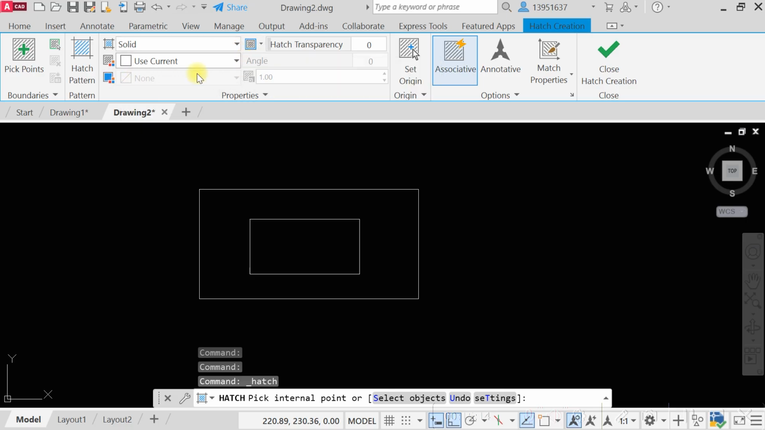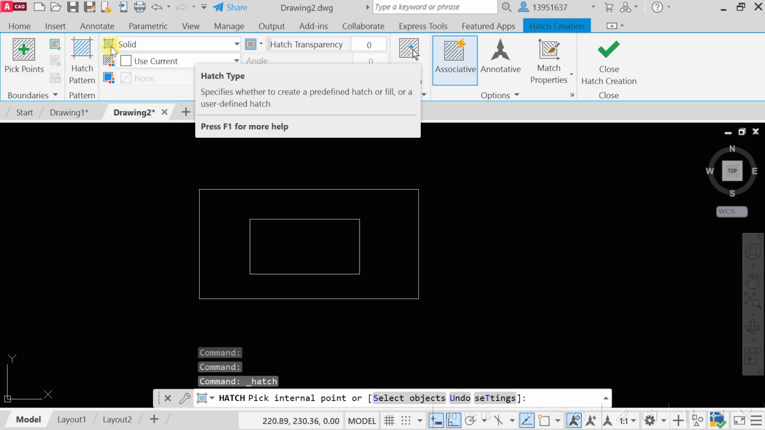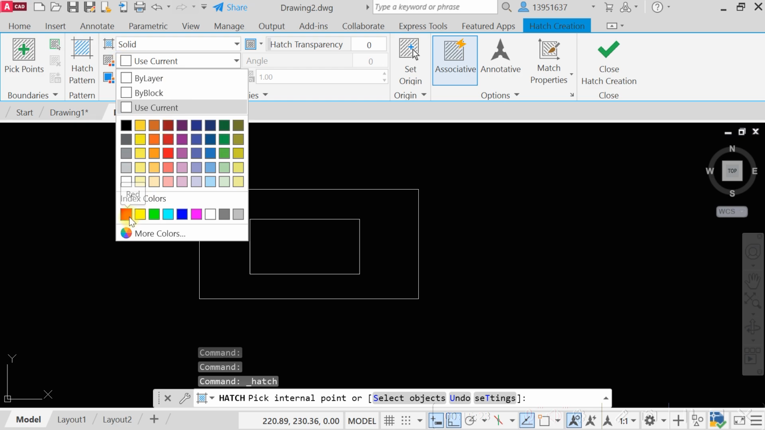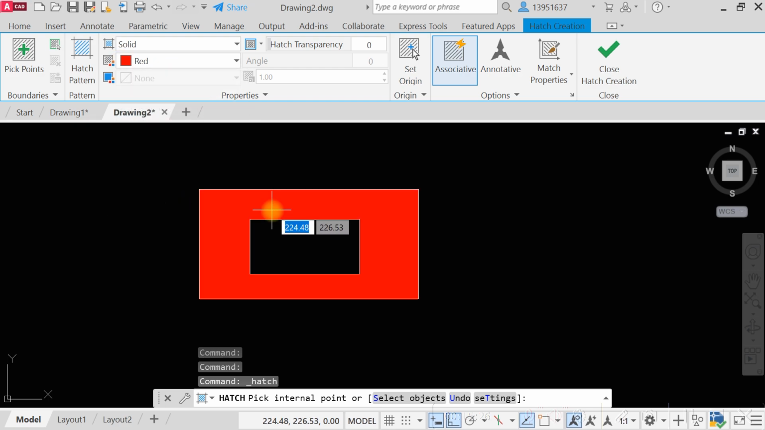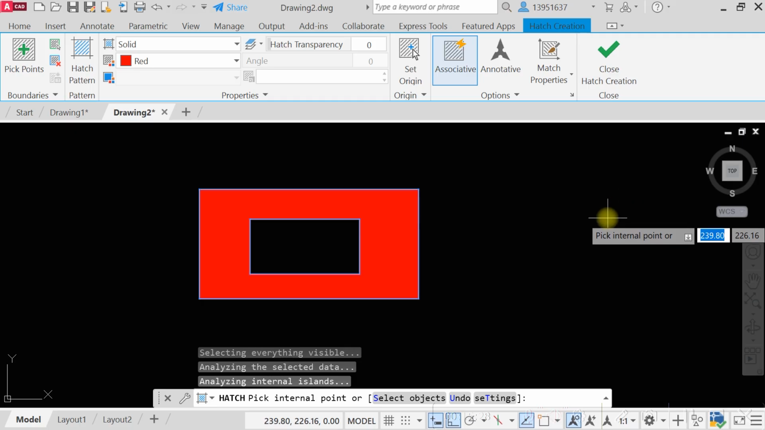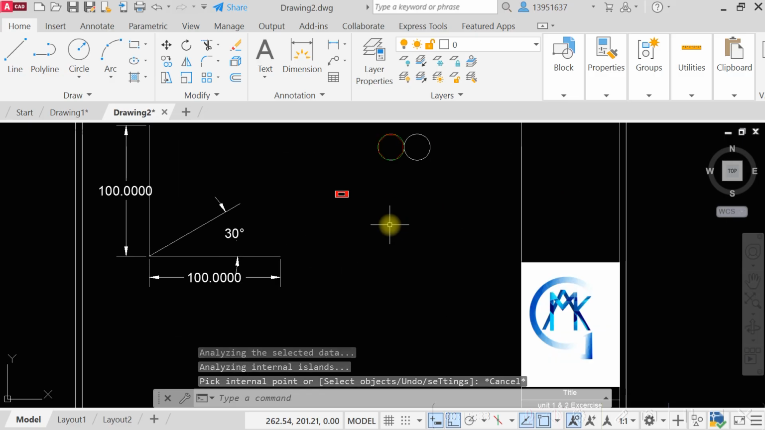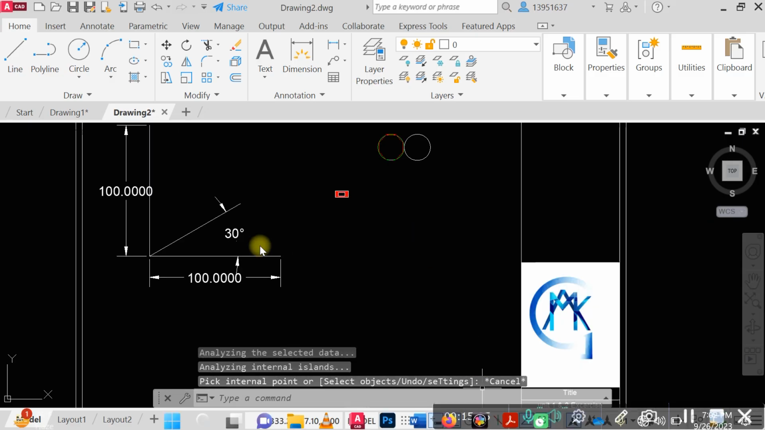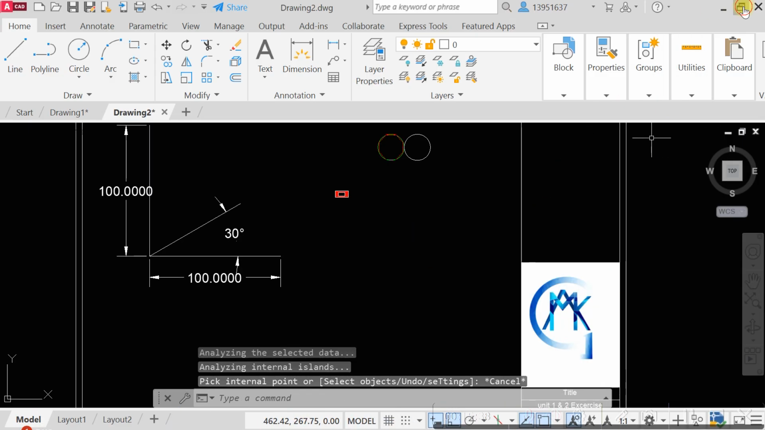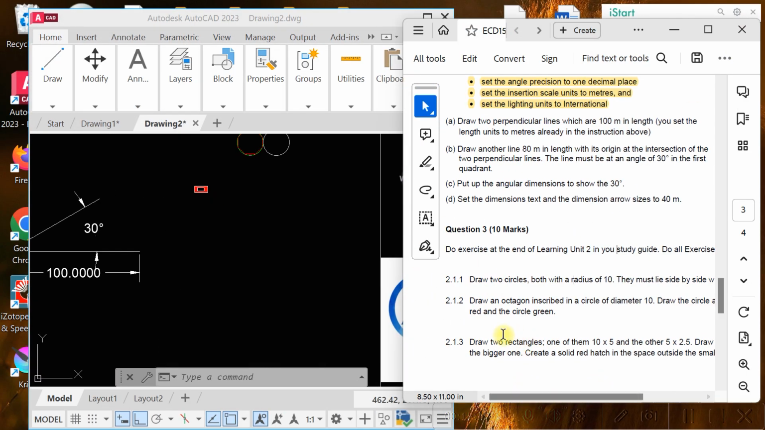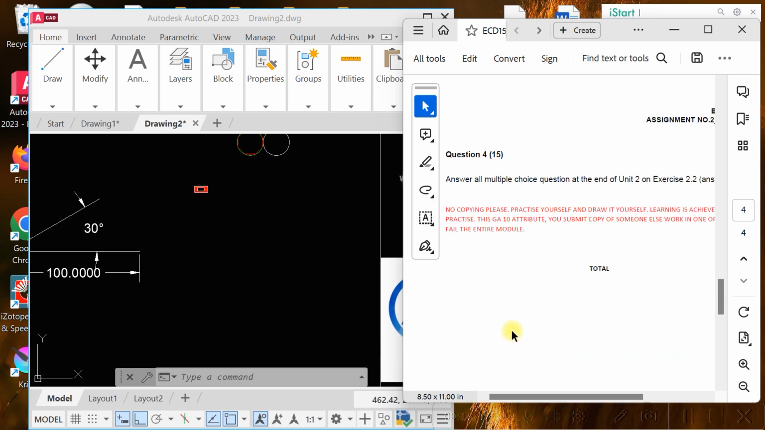Okay, and I'm going to choose my color over here. Sorry, I'm going to choose my color, and my color must be red. I'll click exactly there and press escape. Now I am good with that part. I'm done with instruction number 3, 2.1.3.